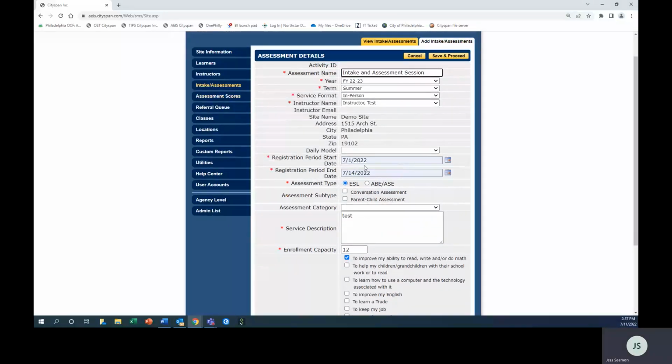Additionally, the dates you enter in the registration period start date and end date must be within a date range that occurs before the intake and assessment session will occur. For example, if the session will occur on July 15th, the registration start date should be on or around the 1st of July. And the registration period end date should be on or around or before July 15th. This is important because your intake and assessment session will not appear in the scheduler outside of this registration period date.